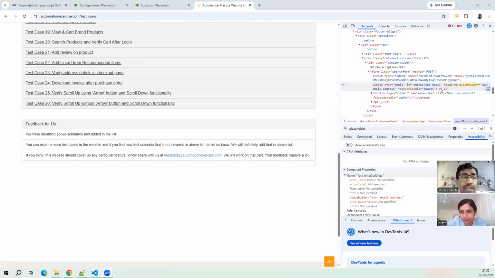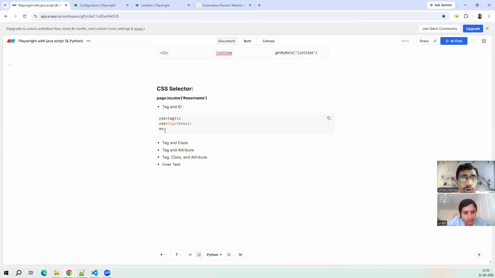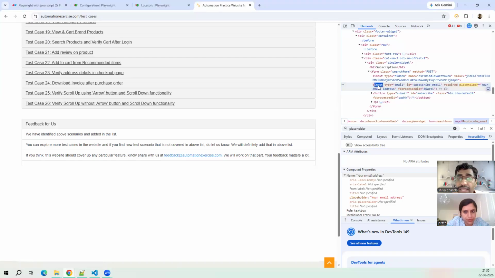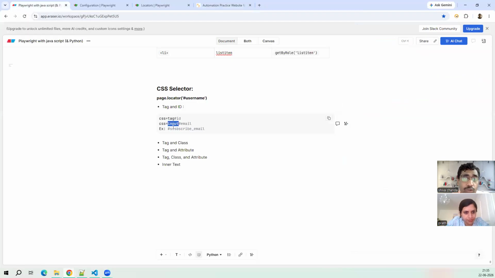So for this, let me copy this, subscribe email. Here CSS is equal to hash subscribe email. So this is the locator. You can mention the tag or not, both are fine. What is the tag here? The tag is input. So here you can give input also. If you have not mentioned it, it will still be fine. I will show you.